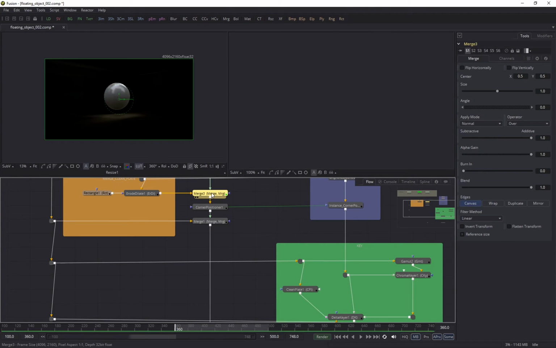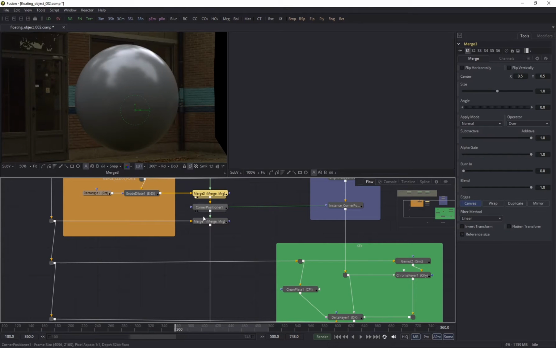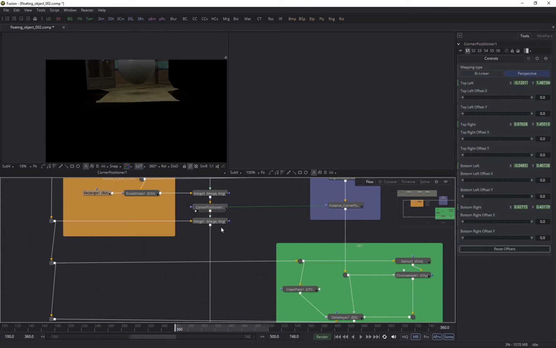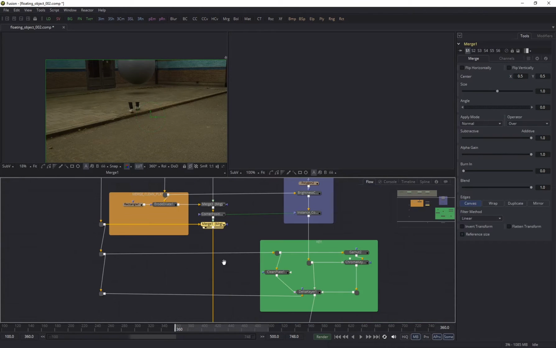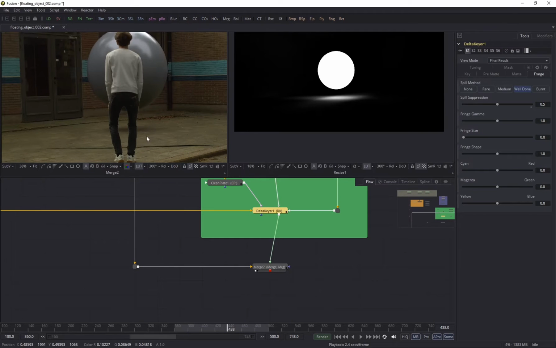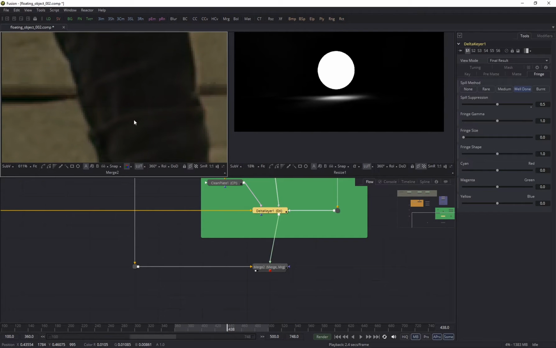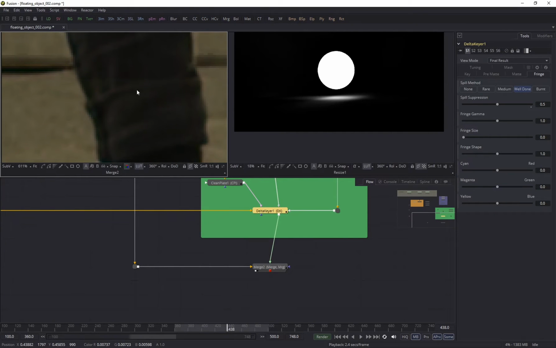So if I now preview the merge, you see we have our clean plate, we have our 3D object on top, that then gets corner positioned from our track data. We then merge that on top of our original footage, and then as a last step here, we get our keyed out character that then moves in front of our 3D object. Upon closer inspection, so if we really zoom in, you can see that there is a little difference here between the key that is added on top and then this background image that we have here.